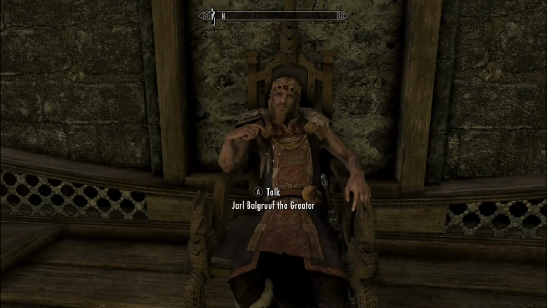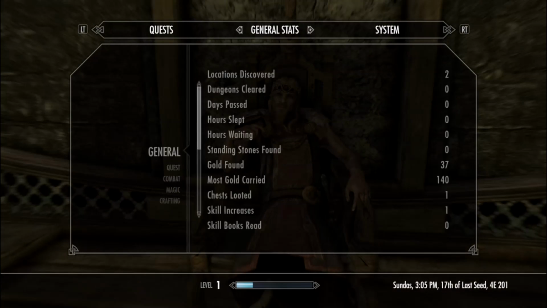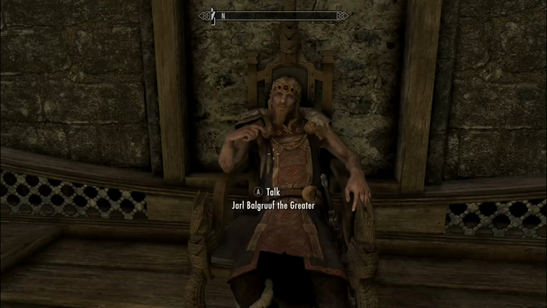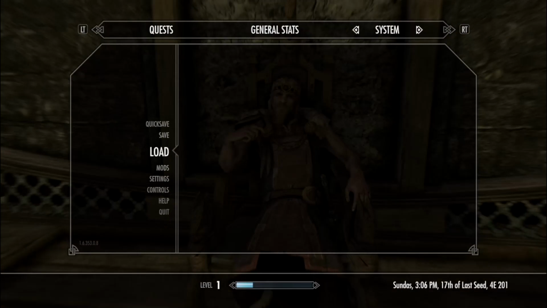Once you're with your NPC, you have to save the game, and then you load the game to address a known issue with Creation Kit mods. Your line should now work.